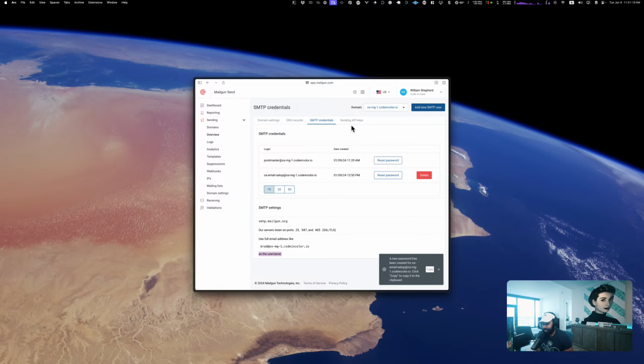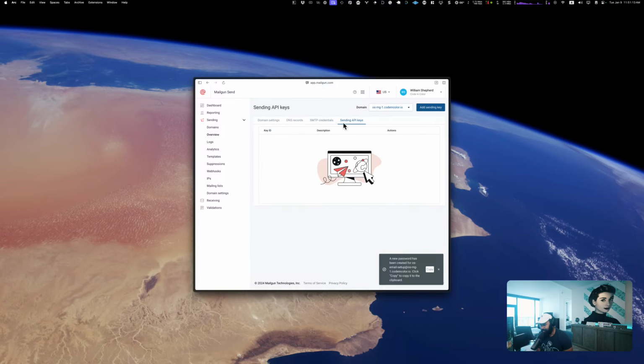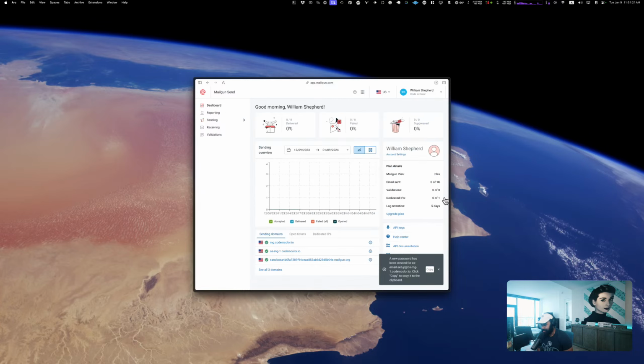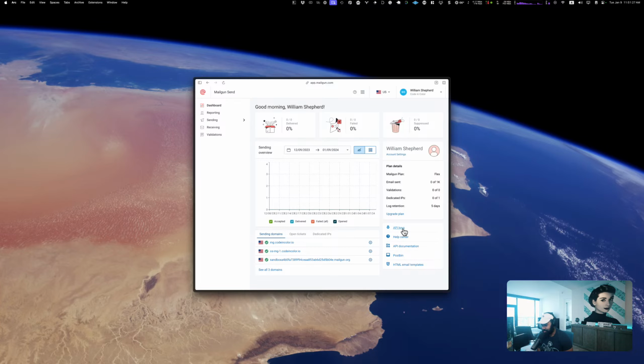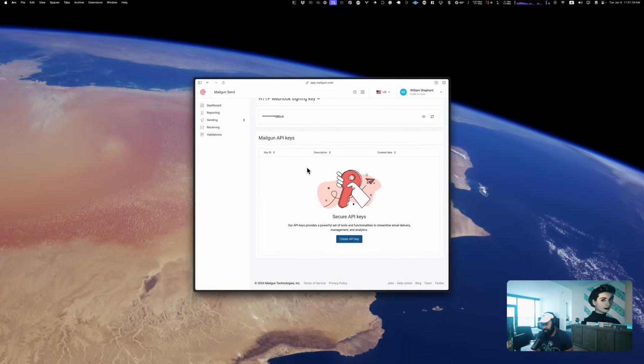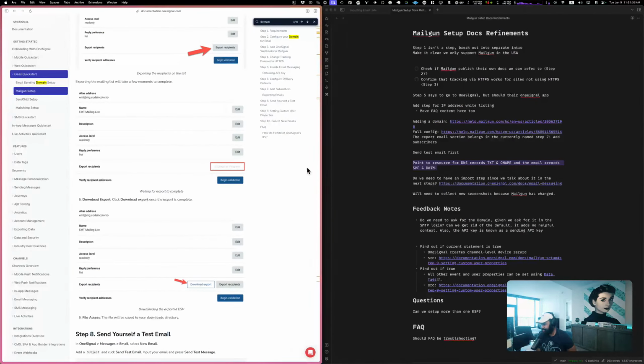There's another thing that we have to do. We also have to go to the sending API keys, and we're gonna create a new, oh, is it a sending API key or is it? No, it's not a sending API key. There's another one. We just want an API key here. We're gonna come here and let's take a screenshot of this. Actually, no, I don't have to do this because, yeah, I don't have to do that.